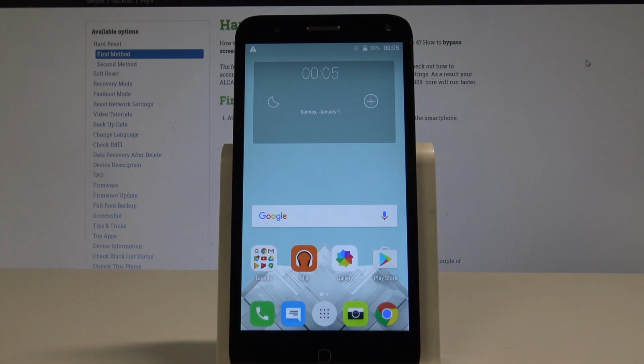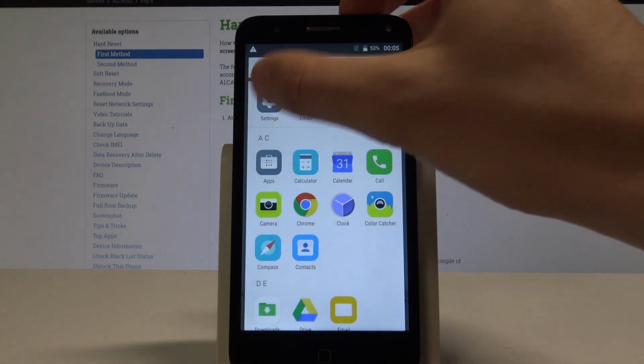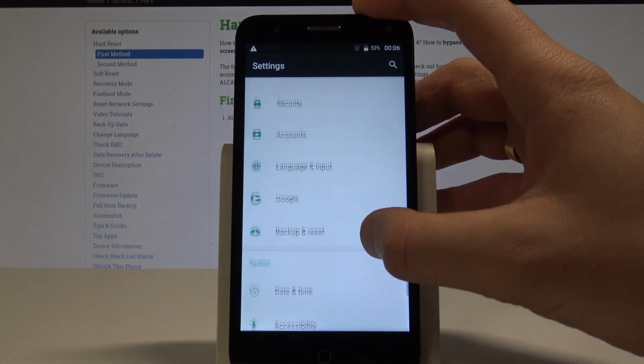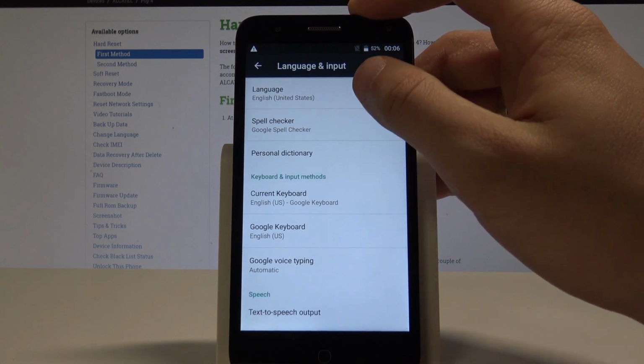ALCATEL Pop 4, and let me show you how to change language on the following device. So at the very beginning, let's start by using your home screen. Find and select the apps icon right here, then choose settings. From the following list, let's choose language and input and tap language from the top of the screen.